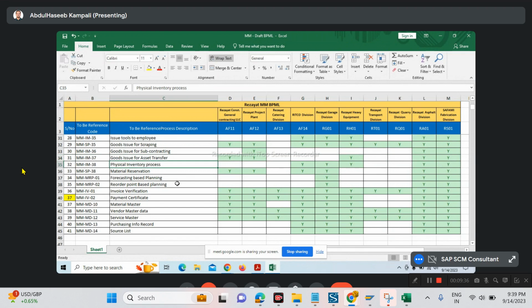Then we'll have physical inventory process. Wherever we identify there will be inventory, there will be stock present, in those particular divisions there'll be physical inventory process configured. A material reservation activity will allow contracting company and project division to reserve the materials and to either internally or externally procure the material required for their activities.